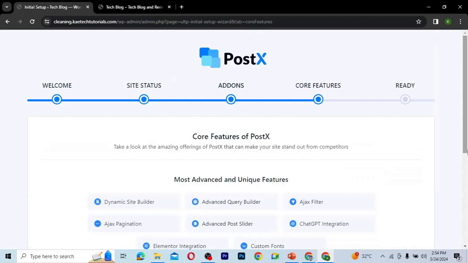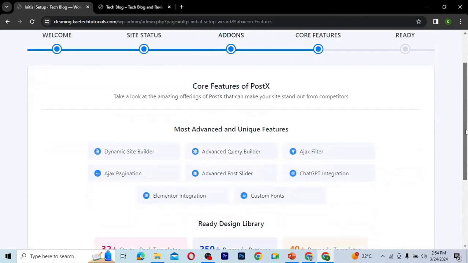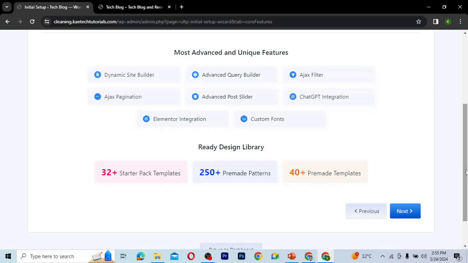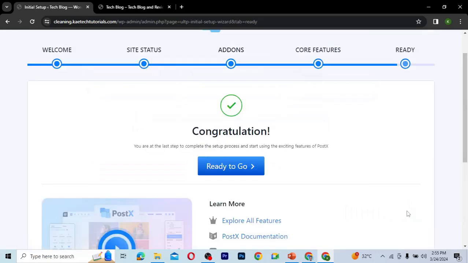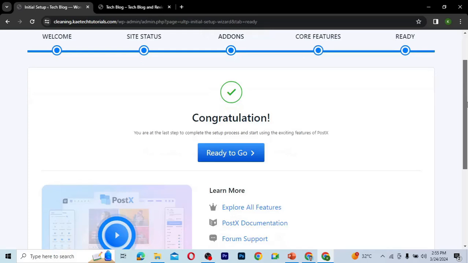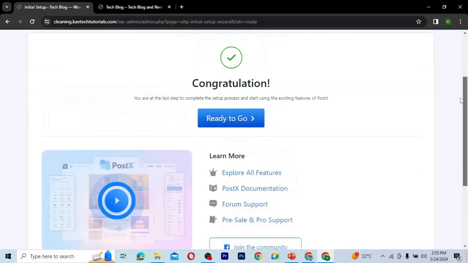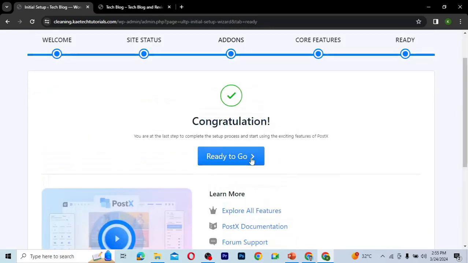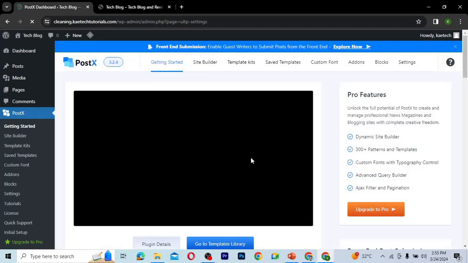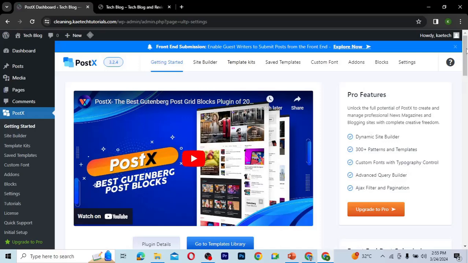So we can click on next over here, and over here are the core features of PostX. Everything that you want, you have the free version, you have the pro version, and then we also go to the ready. As you can see, it says ready, let's go. So we're going to click on let's go over here. Now of course you can skip this onboarding process. It's not really important for you to do all these things. You can skip it if you don't want to use it.